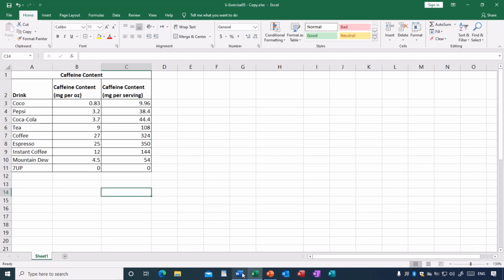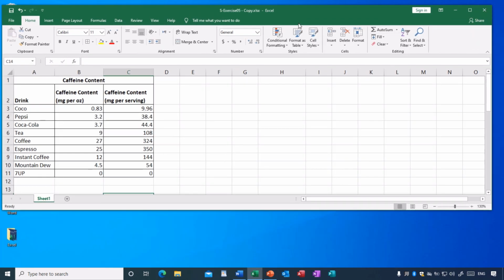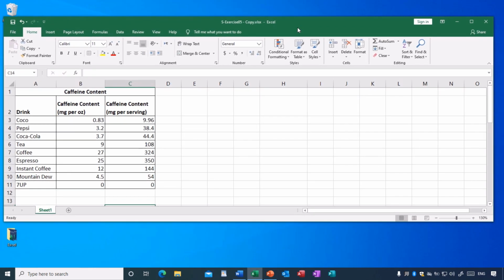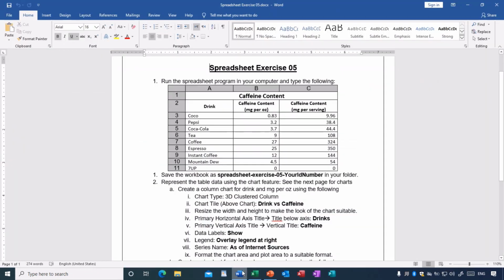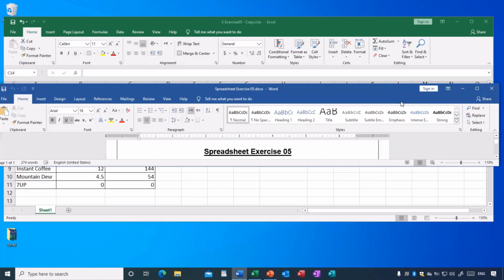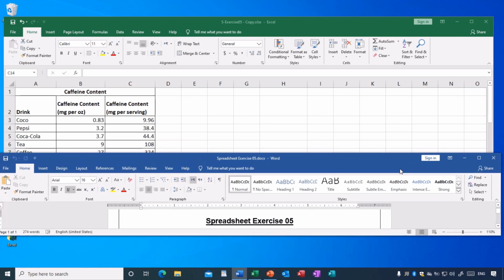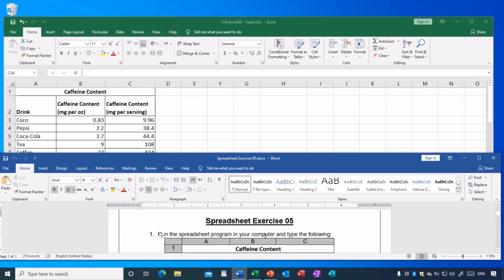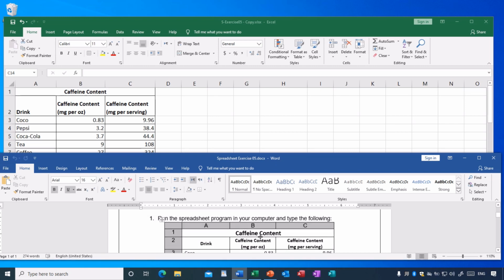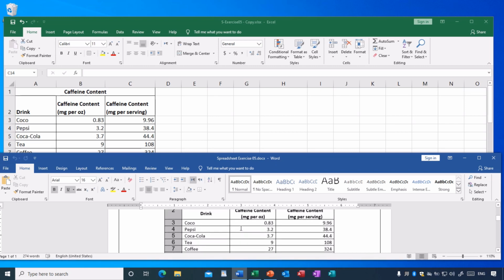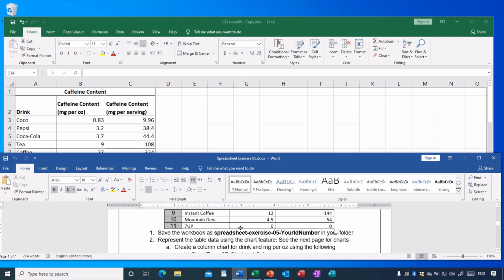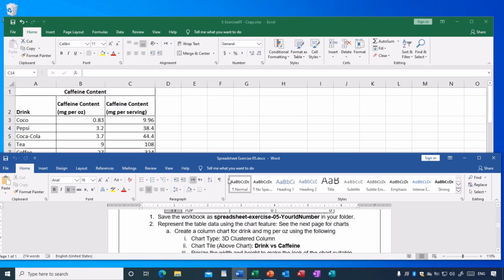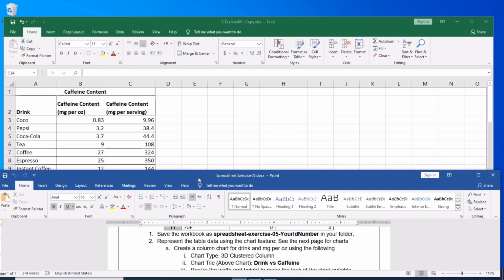So let me bring the exercise. Let me now do this one like this, so that's excellent. And this is the exercise. Let us do it here. So first you start Excel and you start typing the data. Then let us go directly to the steps of the task.